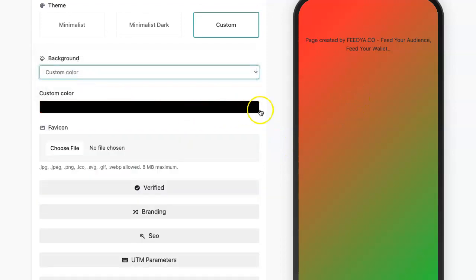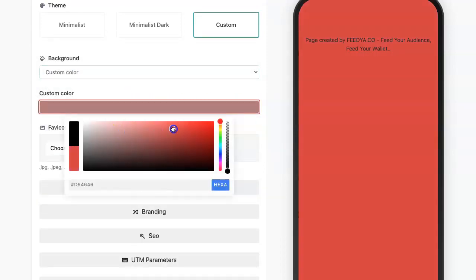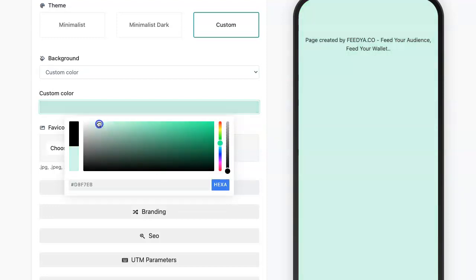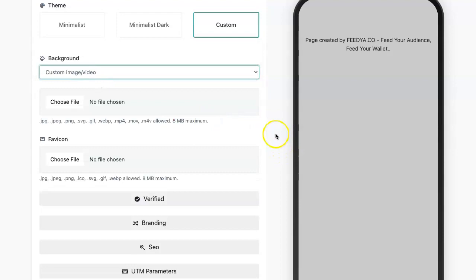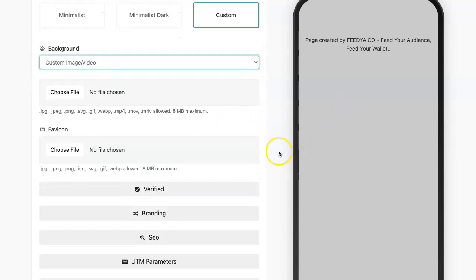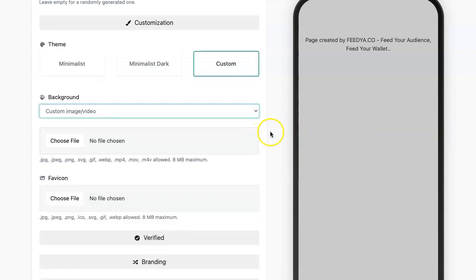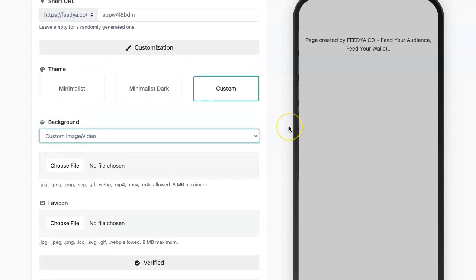You can use a custom color. Just make it red. You can make it any color you want, any shade of that color, and leave it that way. Or you can use a custom image or a video as your background. So if you upload an image, it will be the background of your page. If you upload a video, it will play in the background of your page as well, which is kind of a cool effect, depending on what you want to create here, right? So you can do anything you want.